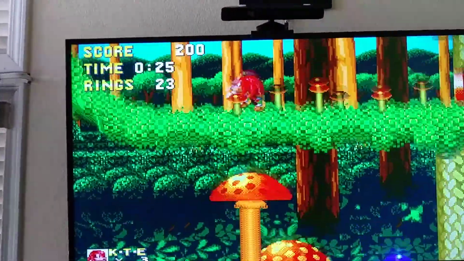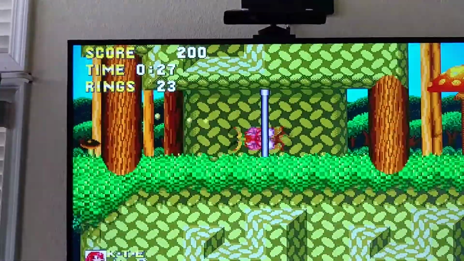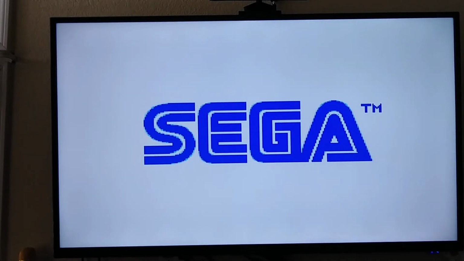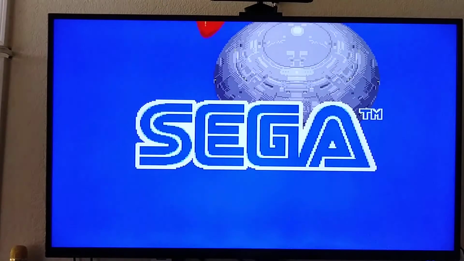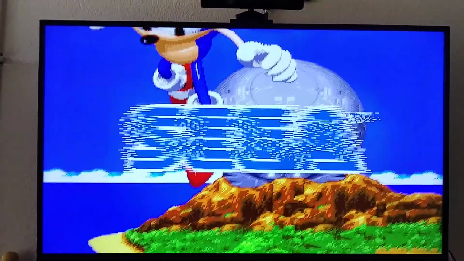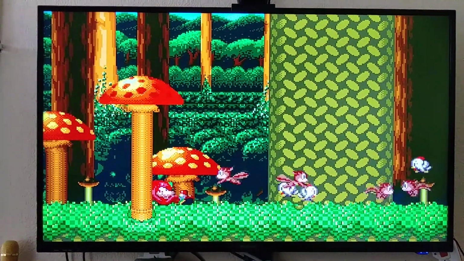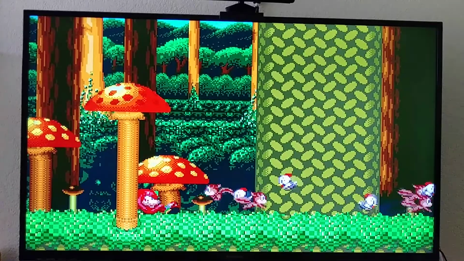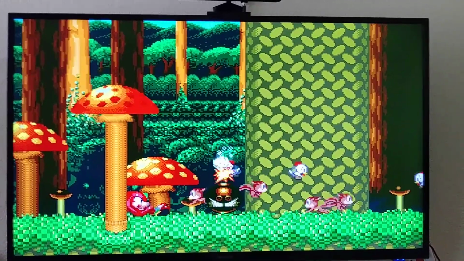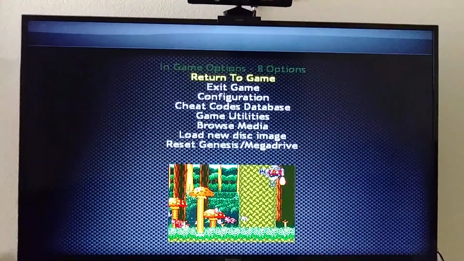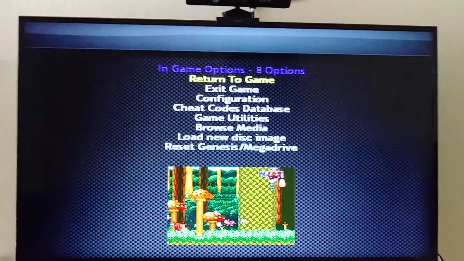If you want to go to the in-game options, which are used to save your game or to access other options, let's press the right stick. As you may see, several options show up.